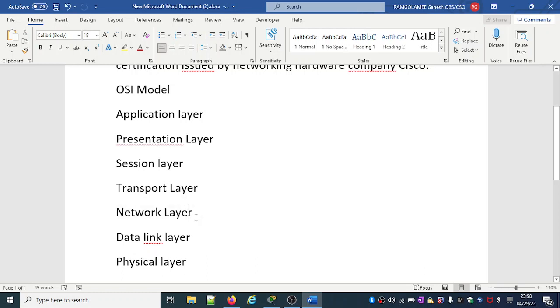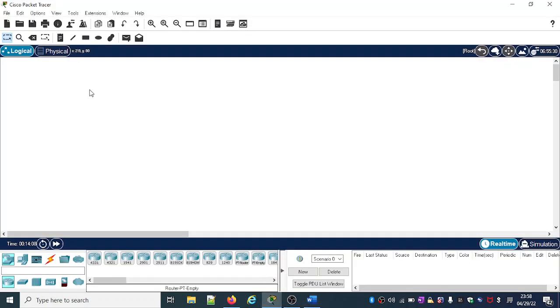The network layer is about how I'm sending it. This is the routing that I will be doing here, and this is the switching in terms of frames, and finally it gets transmitted in electrical bits, in zeros and ones. So this is about the OSI model, and this is a tool that we will be using in our further videos, and we will do some simulations.